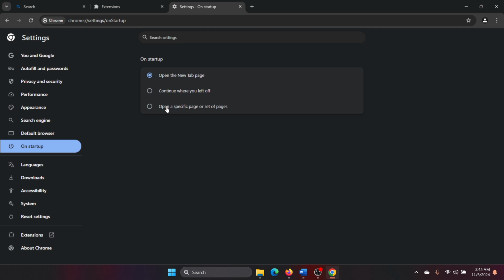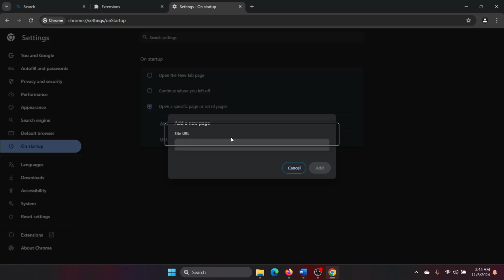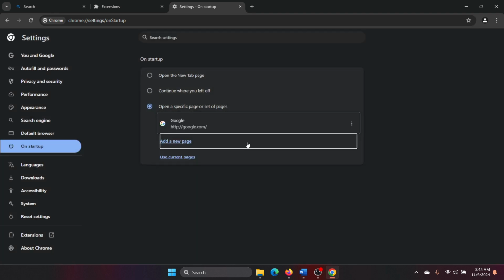And if you want the default search engine to be Google, click on this open specific page or set of pages. Click on add a new page and name it google.com and hit enter.